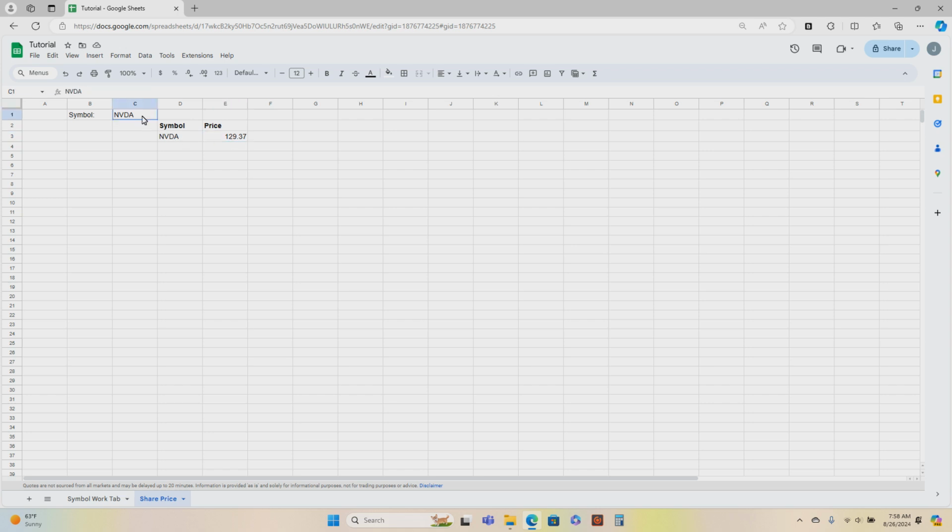So if we change NVIDIA to Palantir, the price should change. And it does. So we get $31.78. Okay, our next step here, and really our final step, is to data validate this. So we no longer want this just to say Palantir.